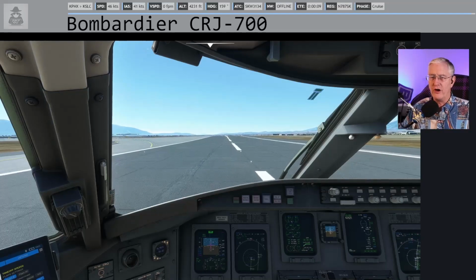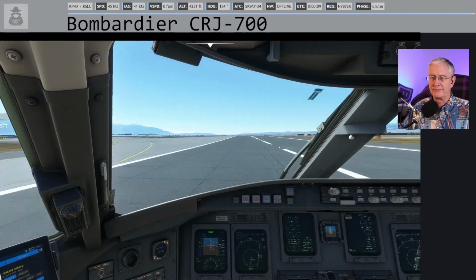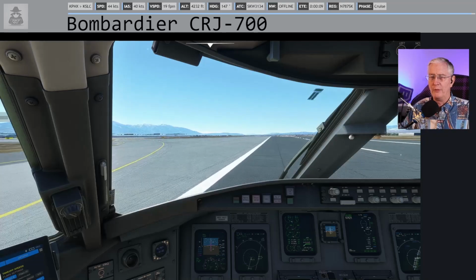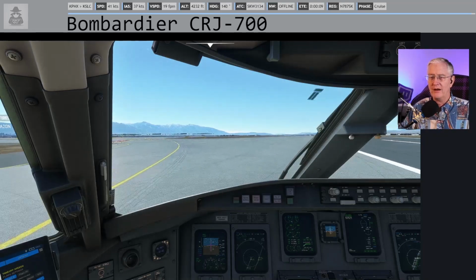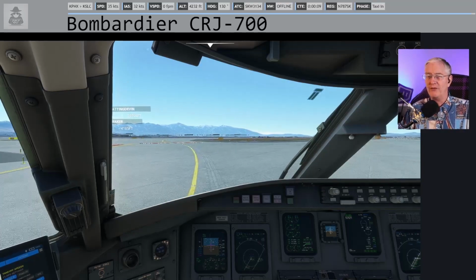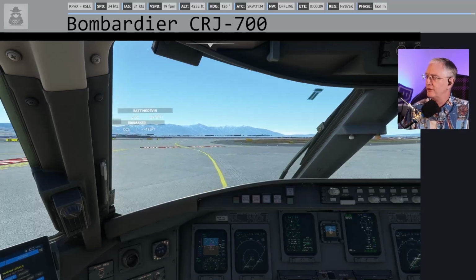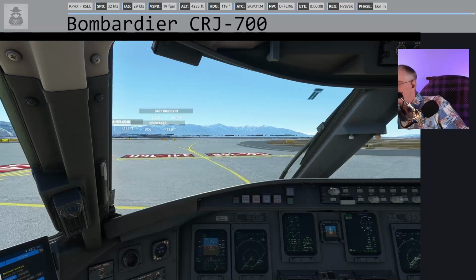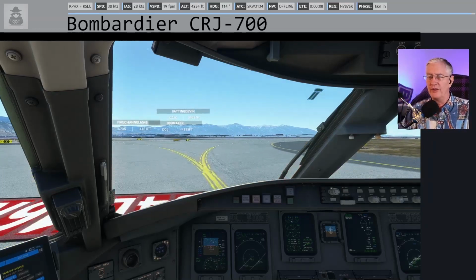Stow the reversers, off on the high speed. A little more manual braking. Well, except for bouncing and stuff like that, that wasn't too terribly awful. Could have been worse. Landing rate was minus 130. I'll take a minus 130 any day.